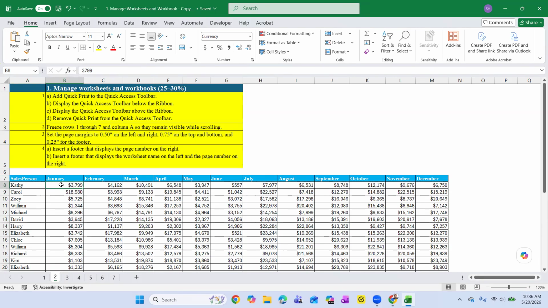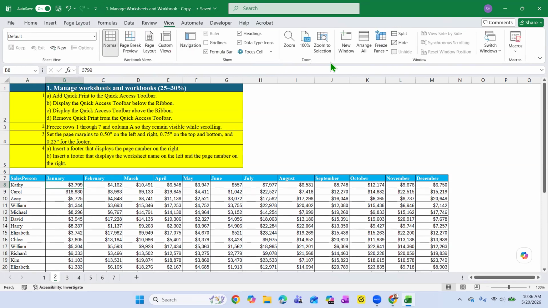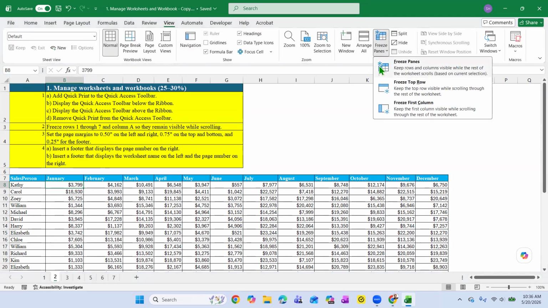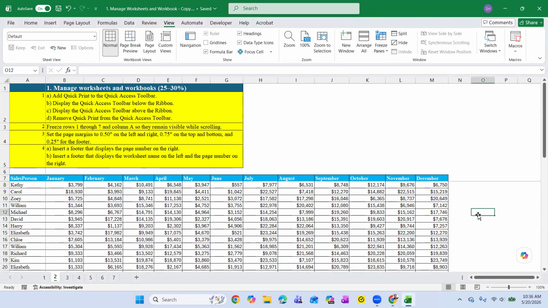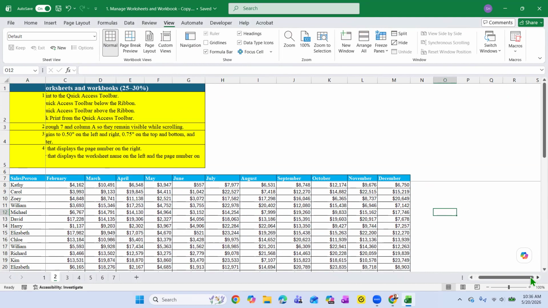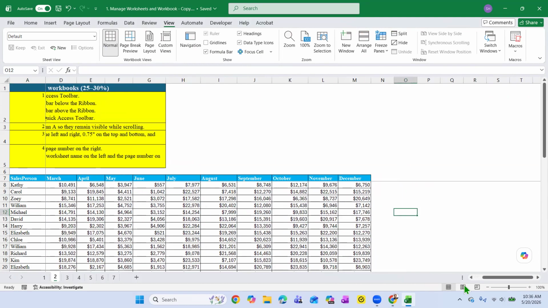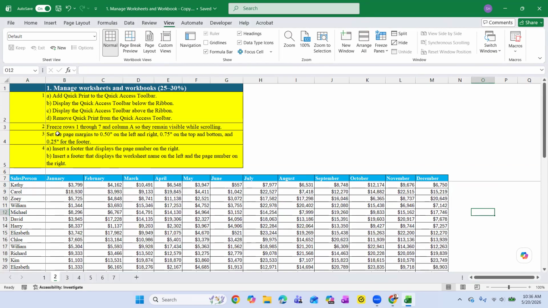So my selection is here now. I go to view and then freeze panes. This is the one that I need to select, right? Keep rows and columns visible when the rest of the worksheet scrolls. Freeze panes. I need to select this one. So now if I move my mouse, 1 to 7 is frozen. Same way, column A is frozen. If I just move, column A is there. It's not moving, right? So the selection is very important if the question is of this nature, right?